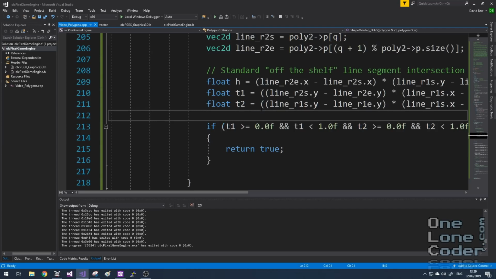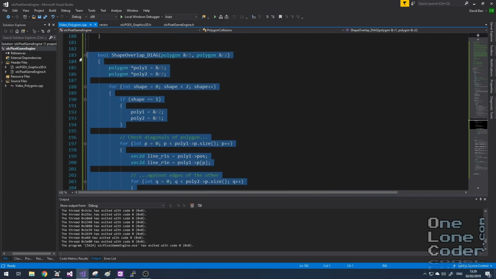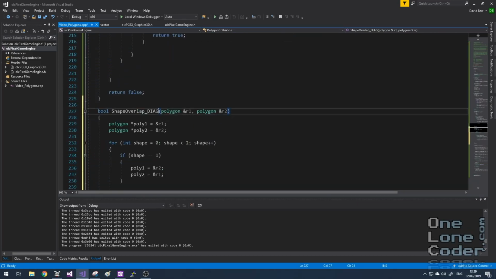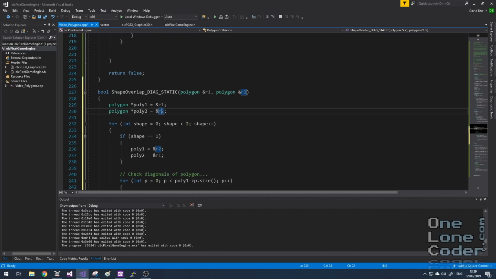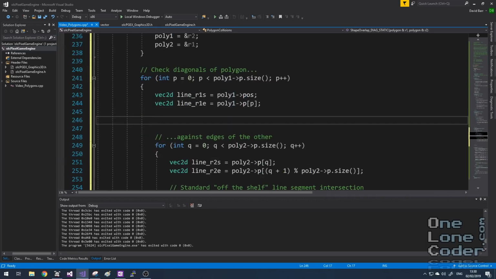But let's not forget that because we have generated t1 and t2 values, we've also got the information to resolve this collision statically. Instead of modifying this function, I'm going to copy it and create a new one. And I'm going to call it diag static. So this function will test for collision and try to resolve it. It doesn't matter which polygon we're testing, we will want to create a vector that represents the displacement to set the original polygon's position to get it out of collision.